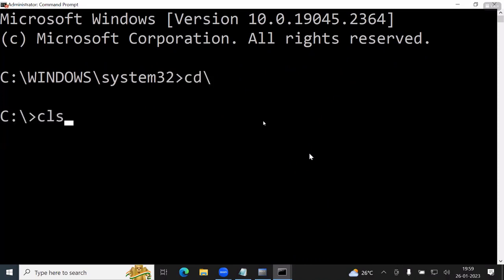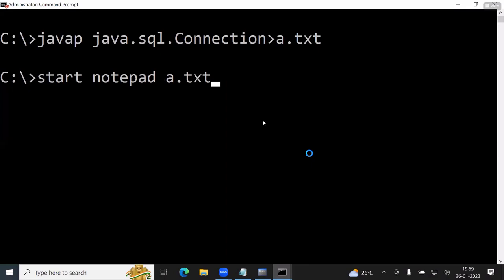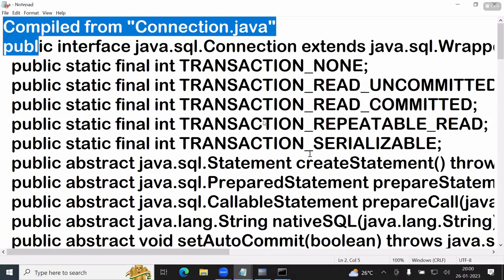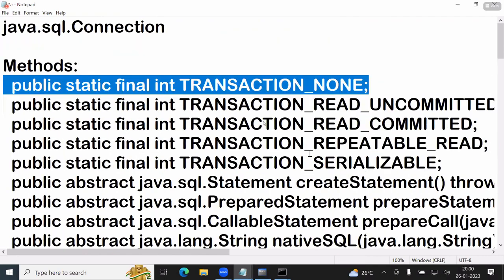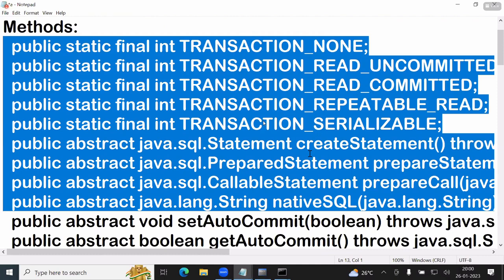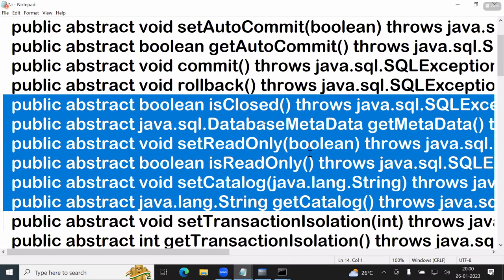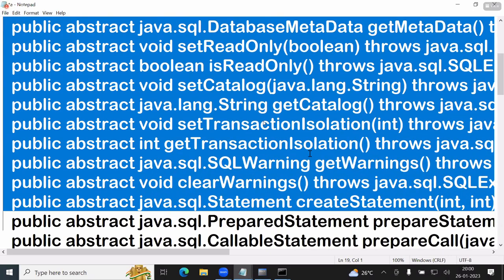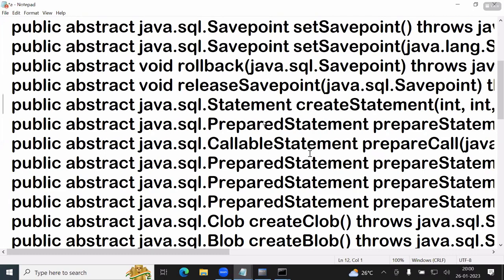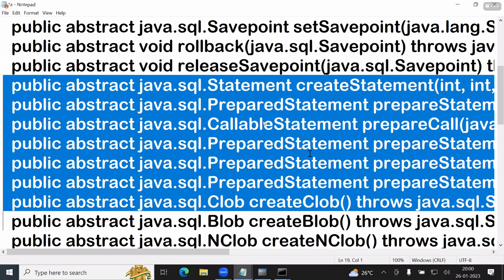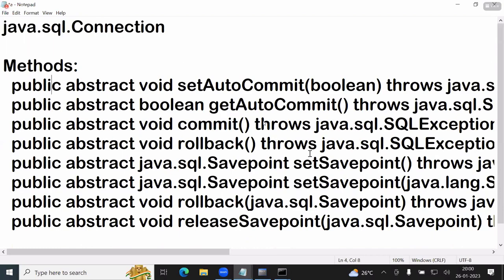See, java.sql.Connection. The Connection interface you already studied. In that Connection interface, many methods are there to perform transaction operations. Here are the methods: setAutoCommit, getAutoCommit, commit, rollback, close, setSavepoint, setSavepoint with name, rollback, releaseSavepoint. These are all transaction related. Now, note these methods.